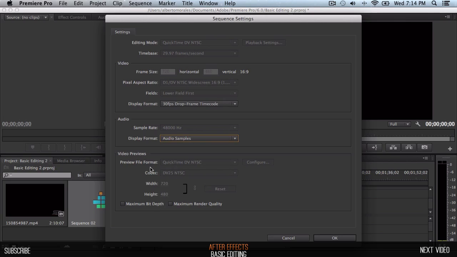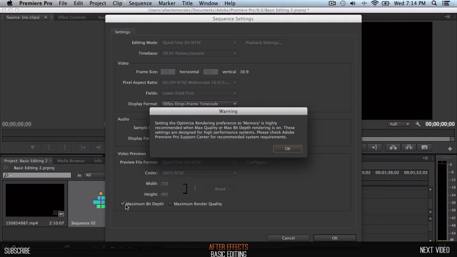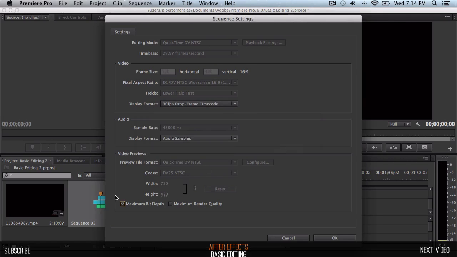Now right here where it says video previews, the preview file format should be QuickTime because it's grayed out and you can't change anything. You can add maximum bit depth. What this will do is add really high quality and high depth when you render, which is when you export and save the video. But doing this will add a lot of megabytes and gigabytes to the file. So it's kind of useless depending on what you're using it for. The file will be really big. Same with maximum render quality. Then I'm going to click cancel.